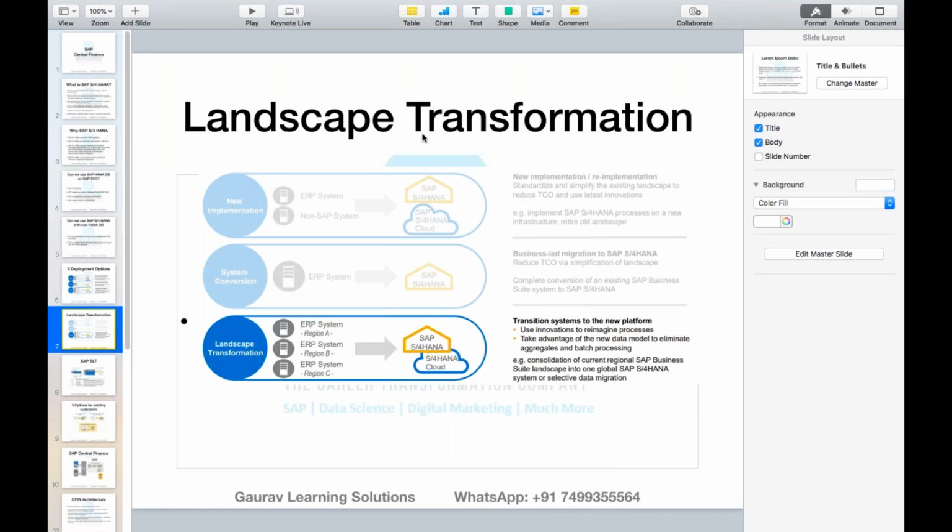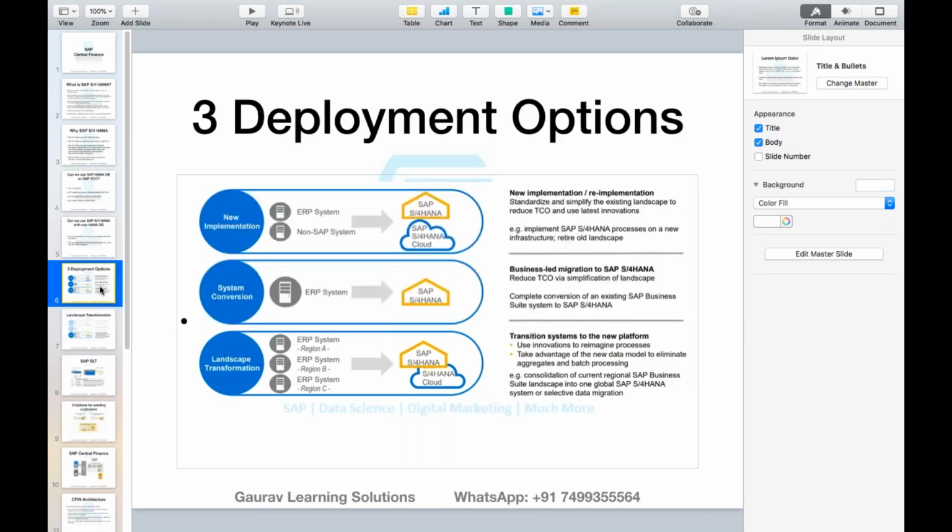Thank you. So landscape transformation, just remember, whenever we are talking about central finance, it is all about landscape transformation. New implementation or system conversion is normally only done when you have one system, or system conversion definitely 1:1. If a customer asks, I have two ERP systems, can I convert them to one? That is not possible. How can you convert two EHP3 systems to EHP7? It is kind of two separate projects you have to execute, right? You cannot bring both the systems into one system. So system conversion is always 1:1.